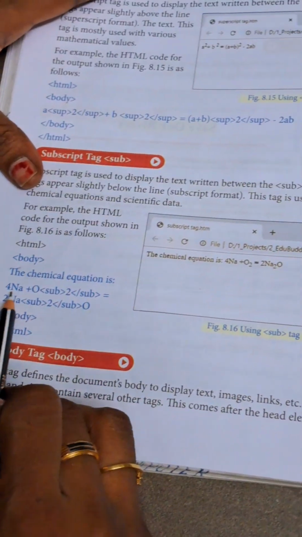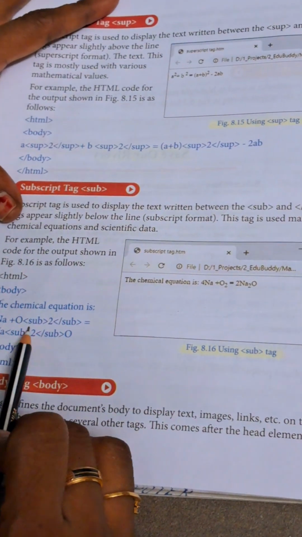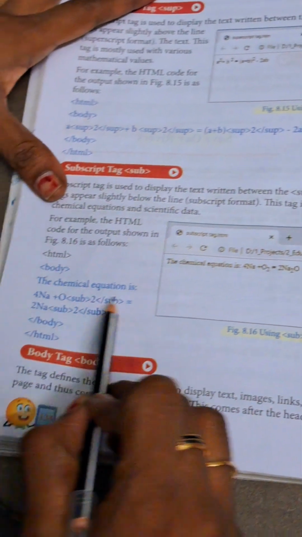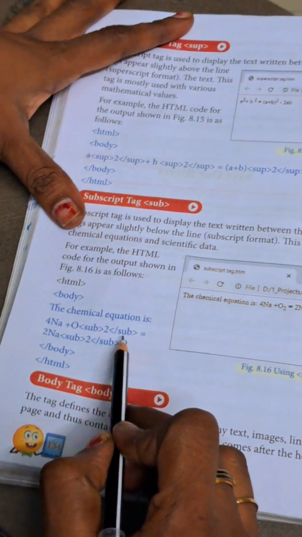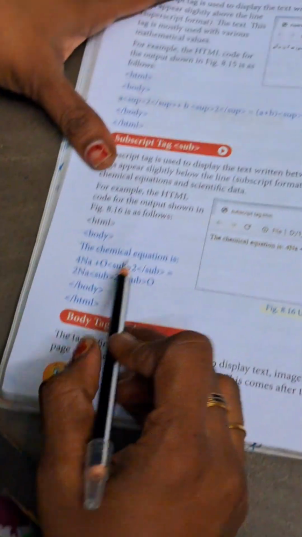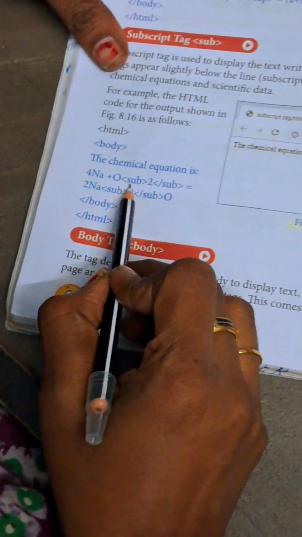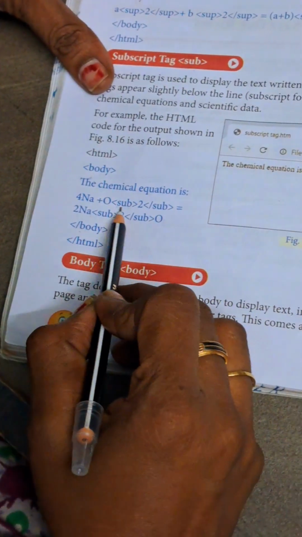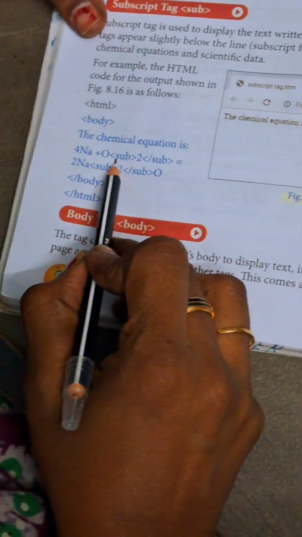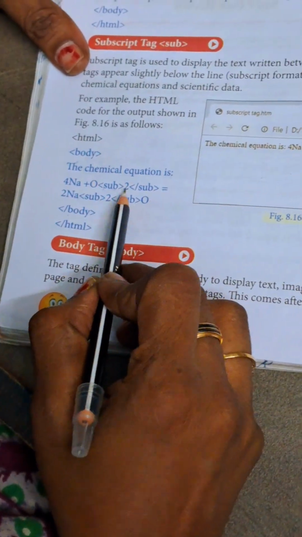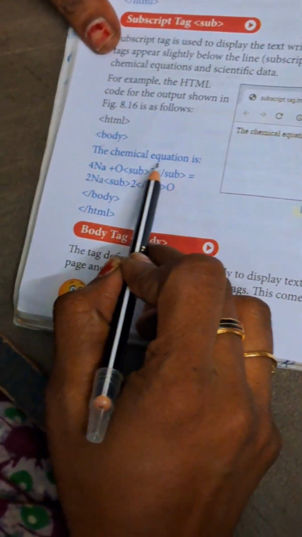Here is how we have to write: 4Na plus O subscript and 2 slash subscript equal to 2Na subscript 2, then slash subscript O, and close the slash body and close the HTML. Here the main concept is the subscript value. If you are writing it, you have to use the tag sub. In between you have to write which value should be in the subscript format.